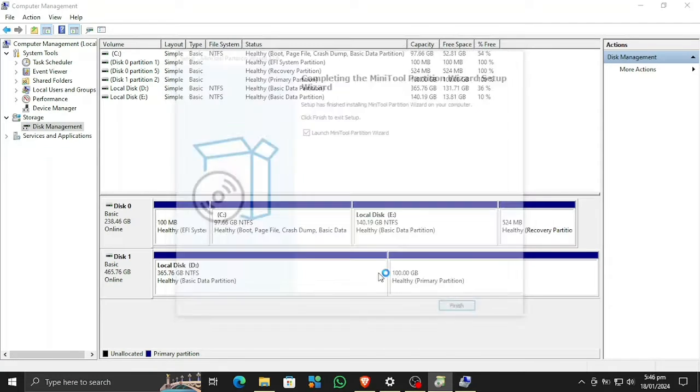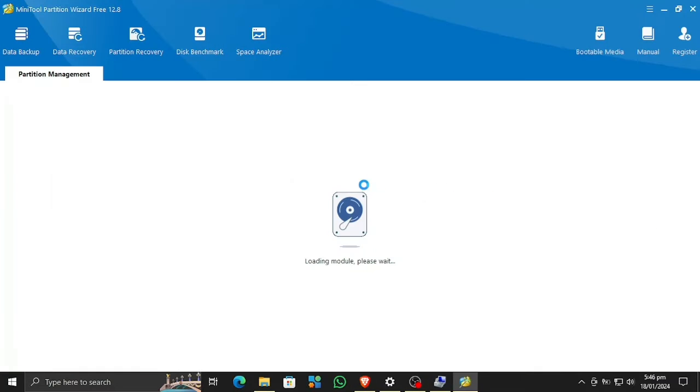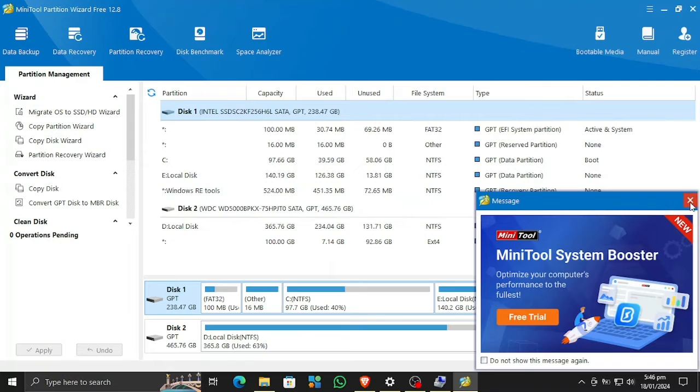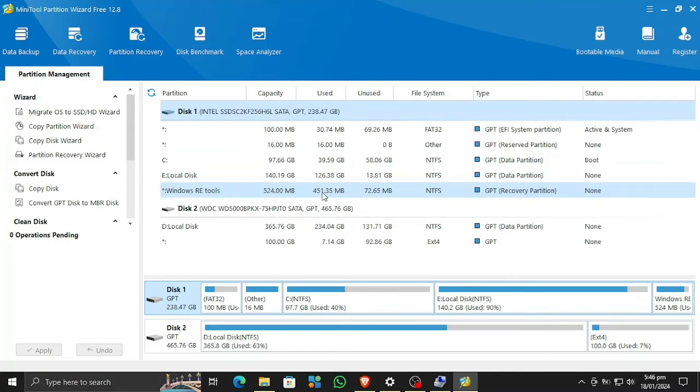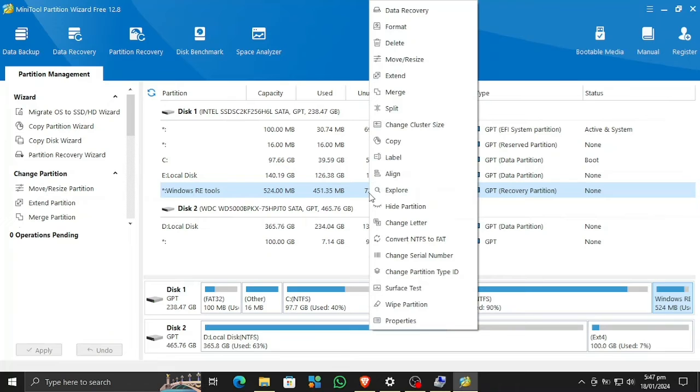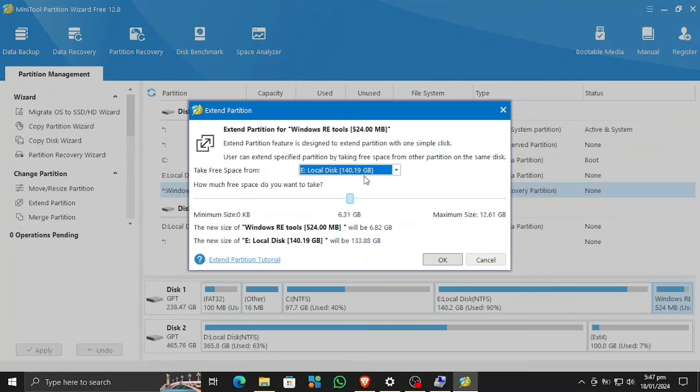Okay, the download is complete and it is installed. Let's launch it. And now as you can see, this is the user interface. First close this ad. And now here you can see this Windows RE tools system. This is the recovery partition. So we need to see there is only 72 MBs of unused space. So we're gonna extend it. We can take space from C or E because my local disk 0 has 2 partitions already. So I'm gonna be using C for now.